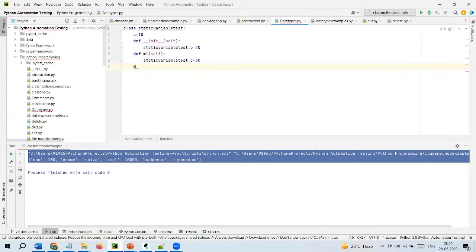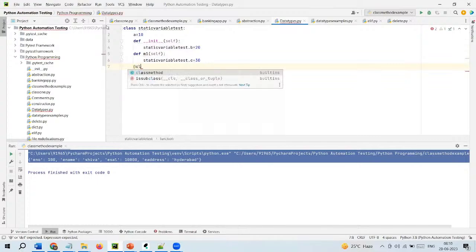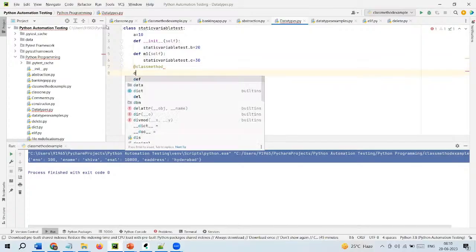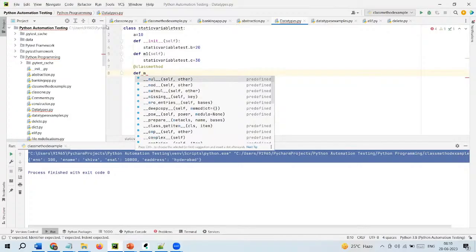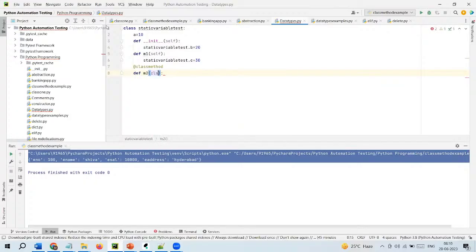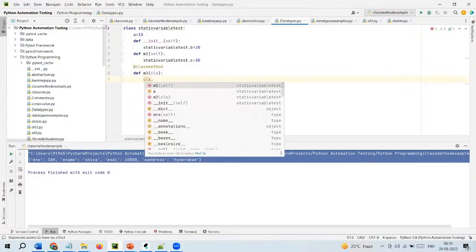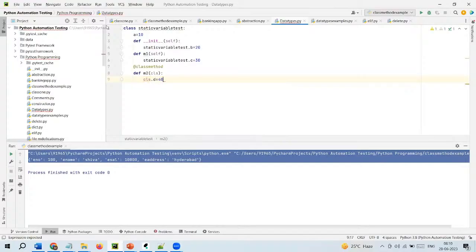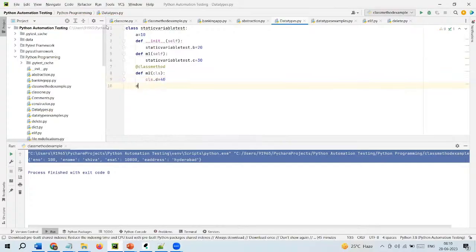What about another method? We have three types of methods, right? The class method. I will explain about this, don't worry, so as of now just listen. m2 is another method. For a class method, there is no self. It's a class, so the cls variable we can use. cls dot d equal to 40. This is the class method.